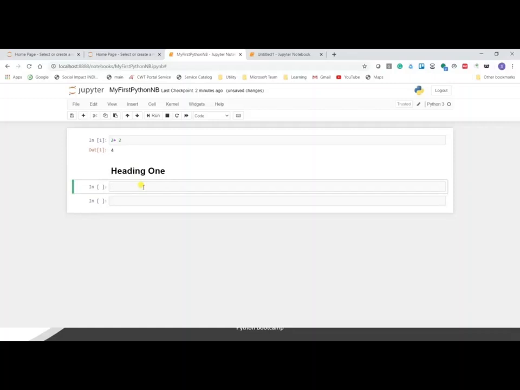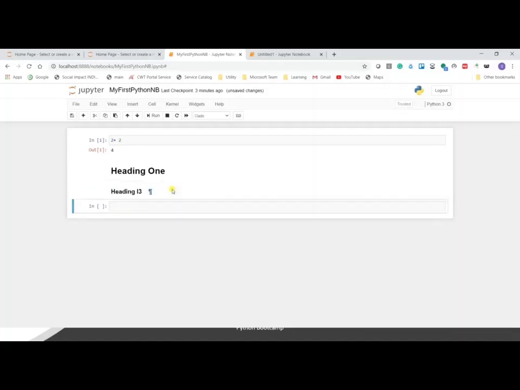For example, if you convert it to a markdown cell and then you add 1 2 3, then it becomes level 3 heading, level 3, and I'll close it with 3 hashes. Likewise, there could be 6 levels which are supported. If you go beyond it, then it will be treated as a normal comment. So let me explain what I'm saying.